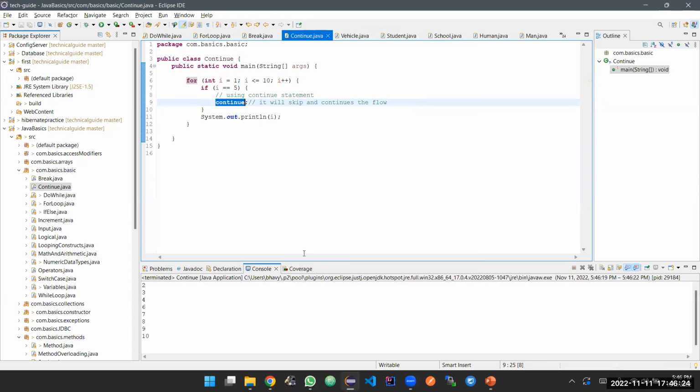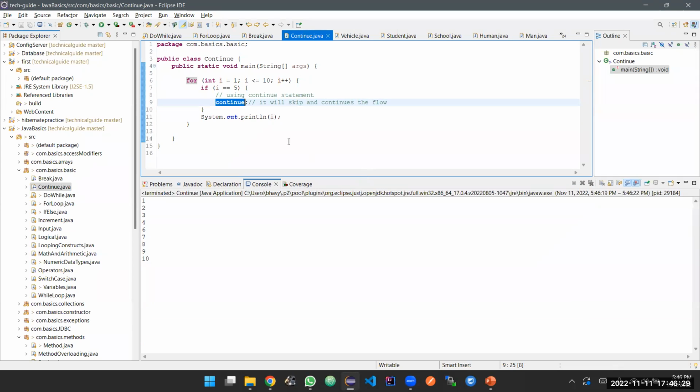So for i equal to 1, this will fail: 1, 2, 3, 4. If my i equal to 5, we're giving a continue, meaning this will not print. It will skip the condition. It will skip the 5 value, and it will again go to the main loop. It will increment the value from 5 to 6. 6 equal to 5, this will fail. It will print 6, 7, 8, 9, and 10. So with this condition, I'm simply excluding the printing of 5.